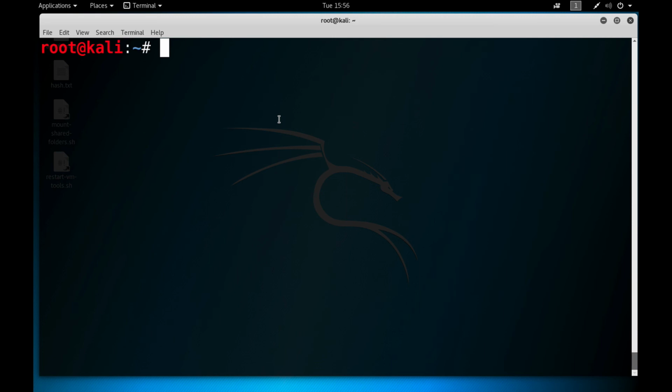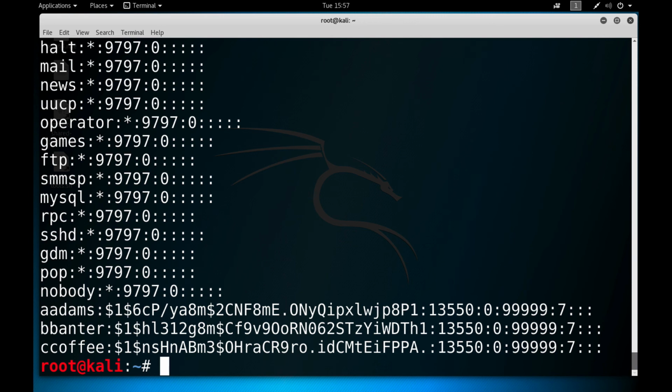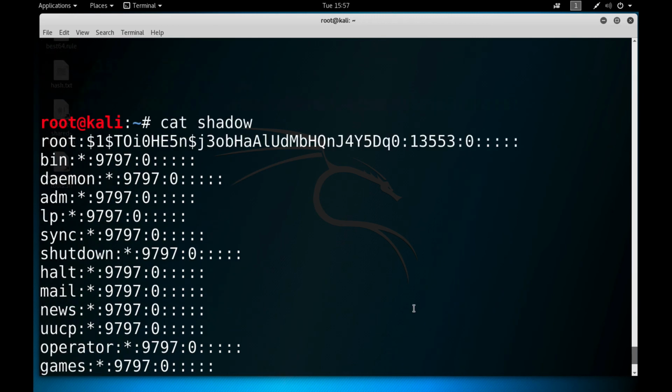Recall that we had copied the shadow file from the DICE VM. This shadow file contains the password hashes for the users on the system: A. Adams, B. Banter, C. Coffee. Here's the password hash right here after the third $ sign. But the password hash that we really care about is for root, because if we crack this password, we can do anything on the system. We'll have full system privileges. And to do that, we're going to use a tool called John the Ripper.